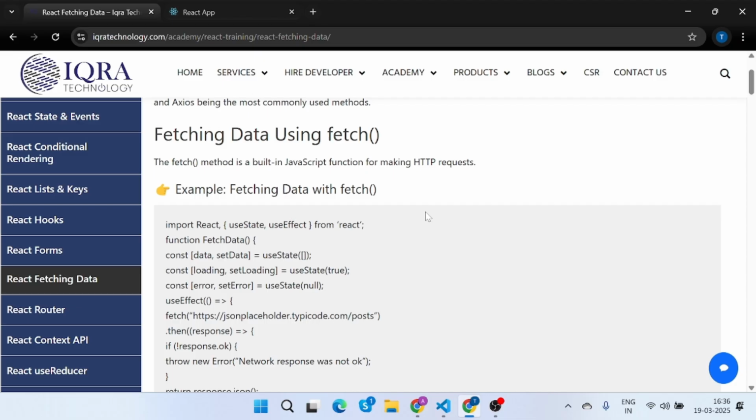First, let's talk about the fetch method. This is a built-in JavaScript function that allows us to make HTTP requests. It's simple but requires extra steps for handling response and errors. Here is the example. Now you can see fetching data with fetch. Now let's see it in action.